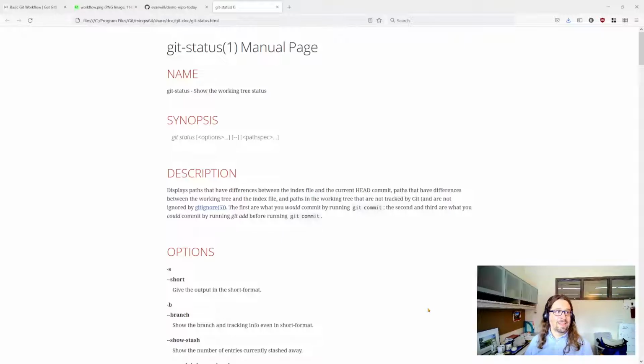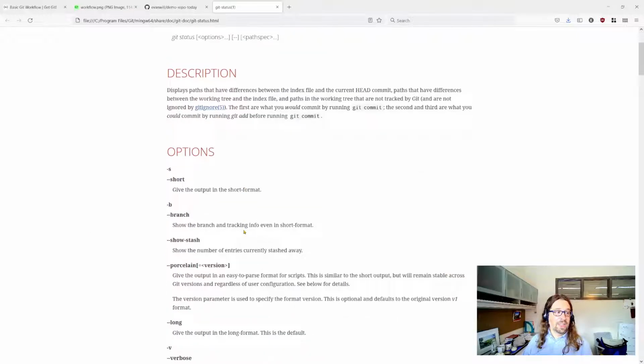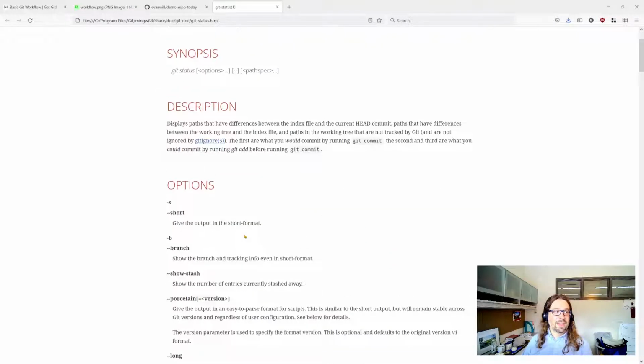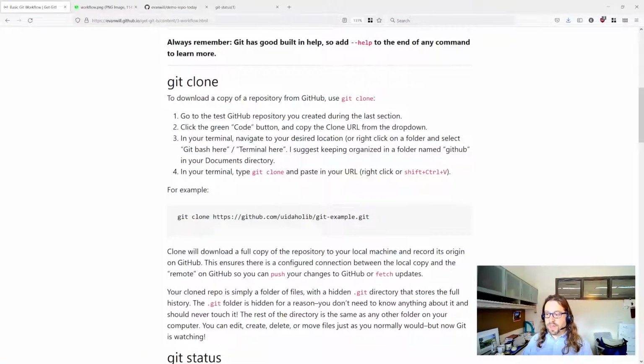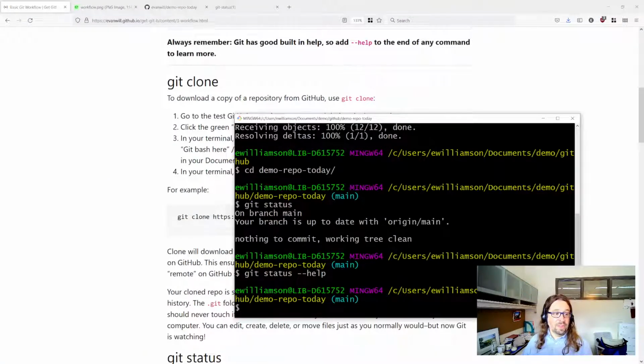In this case, it's sending me over on Windows to a manual page that's going to help me understand what the options are for the command that I'm trying to use. So there's lots of help built into Git. There's lots of hints built in when you use the command git status. And so use it and pay attention to what your terminal is telling you because it really is going to be some helpful information.